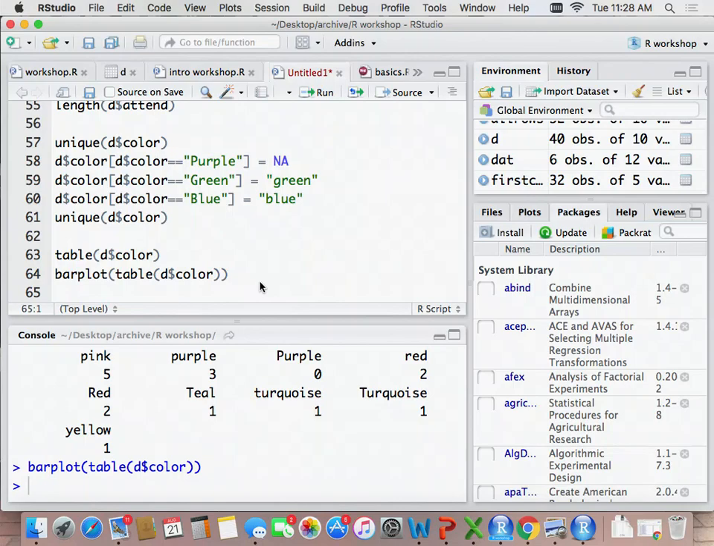Carl. Let her try to help you, and you got it? Okay. Allison, did you have a question? If we just attach D, we don't have to do the dollar. Yes, so if you do attach D, then you can just call color, and it'll know that you are trying to do it in D.